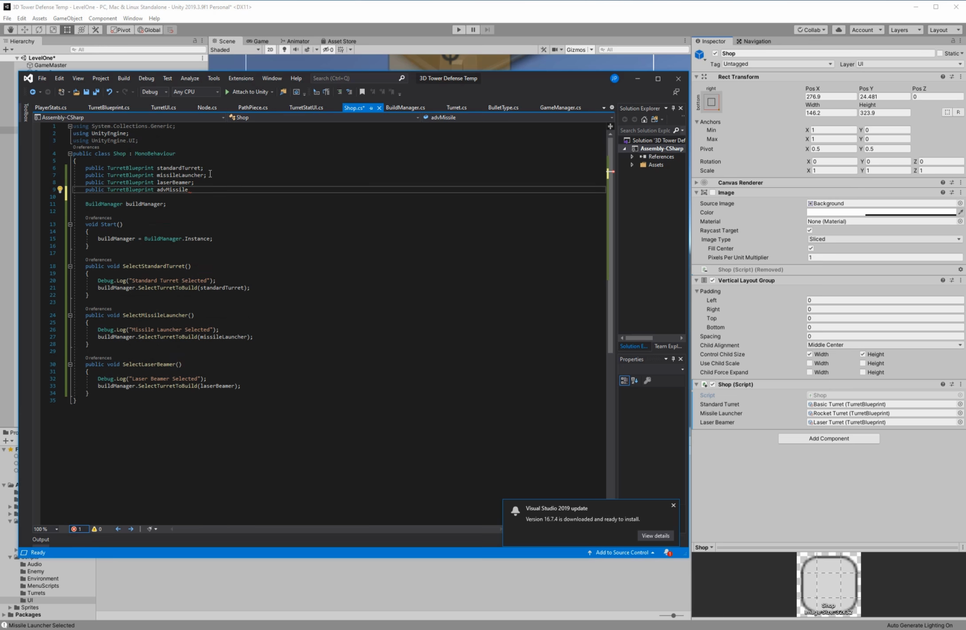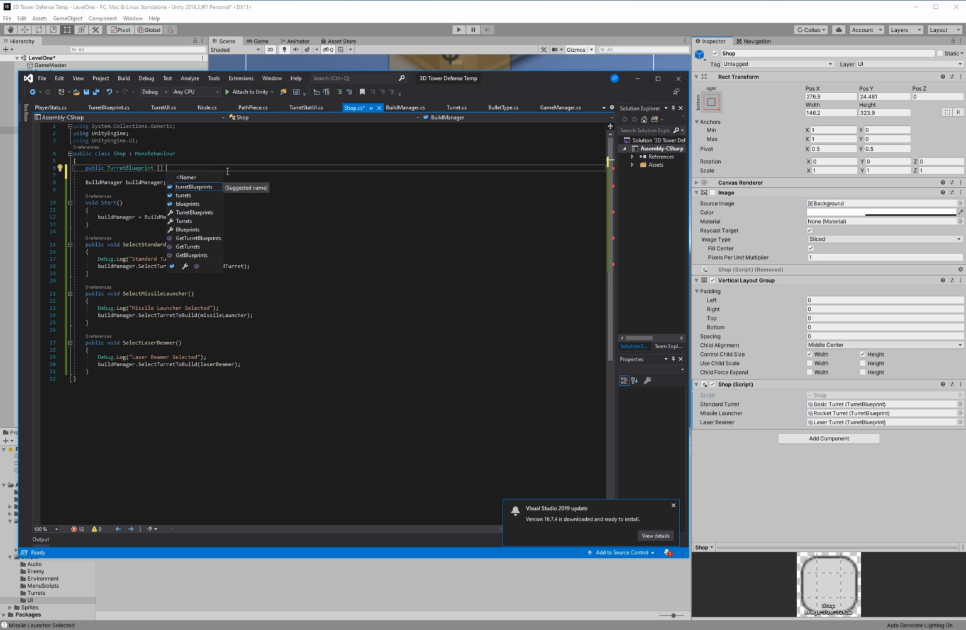All we need to do right now is make this into a private array, and we'll serialize the field. No other class needs to know about these turret blueprints, so we'll just call these blueprints.